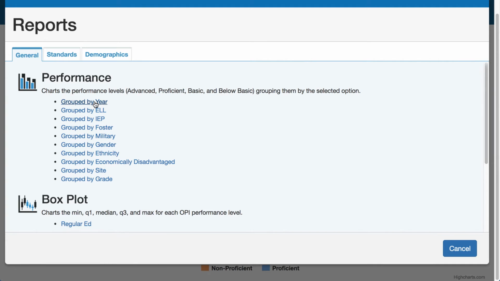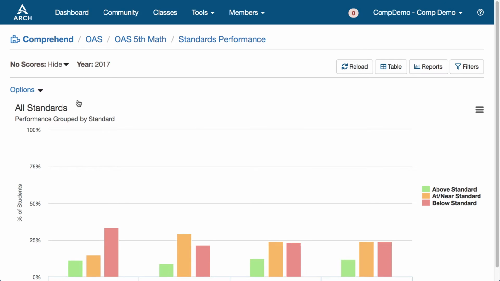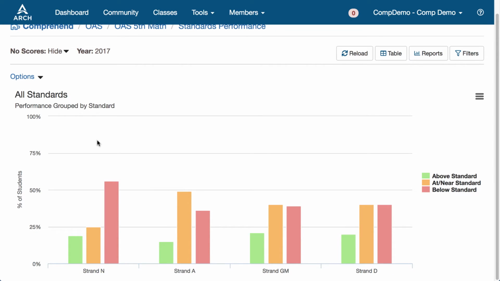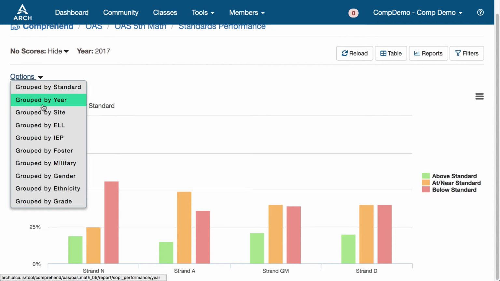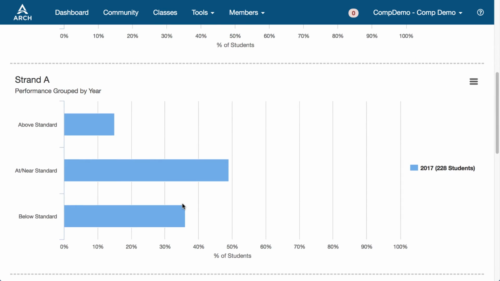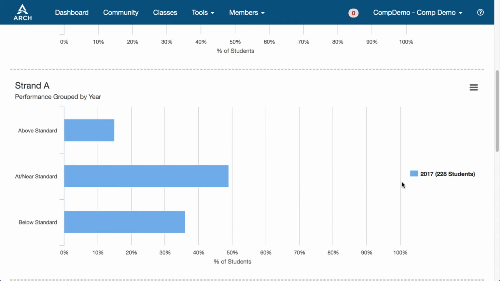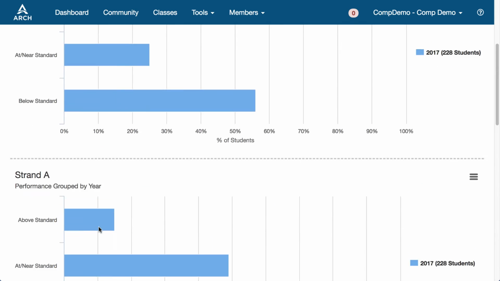Okay, we want to go to reports and go back to standards. And so we want to see grouped by standard. And in math, they go to Strand Level to determine if the student is above standard, at or near standard, or below standard. Go through each of the different groups and see how they perform. And you can look at each strand level in this context. If we had a 2018, you would have 2 bars for above, at near, or in below.